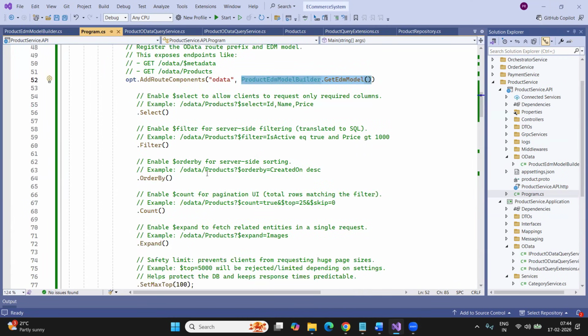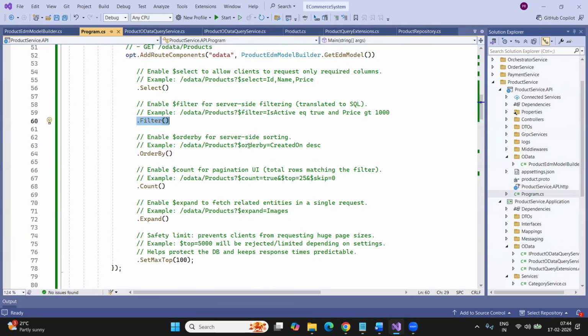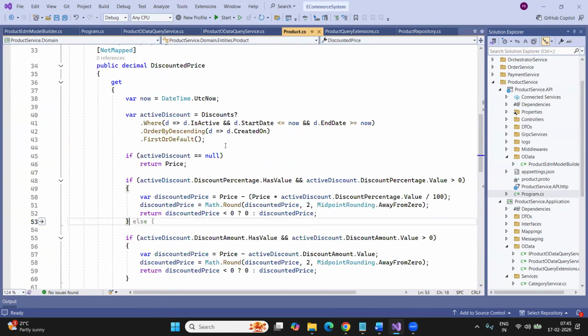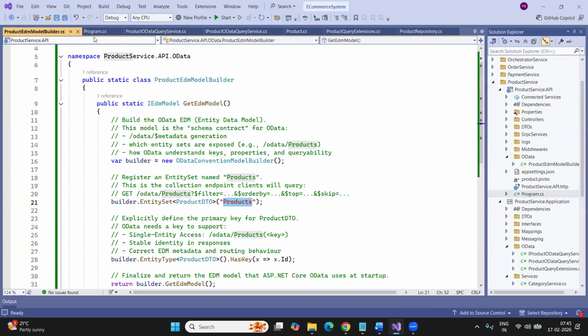What are the operations you can apply? Do you want to enable the select operation so that the user can use this $select in the query? Yes, I want to use. Okay, add that one. Do you want to apply filtering on top of the query? Yes, I want to apply. Okay, call this filter method. Do you want to apply the order by condition? Yes, okay, enable this one. Do you want to return the count for pagination? Yes, okay, enable that one. Do you want to load the related entities like products? Yes, I want.